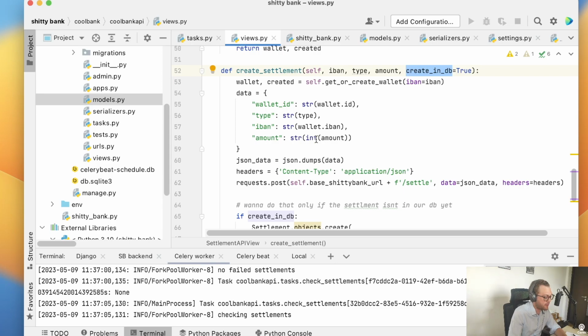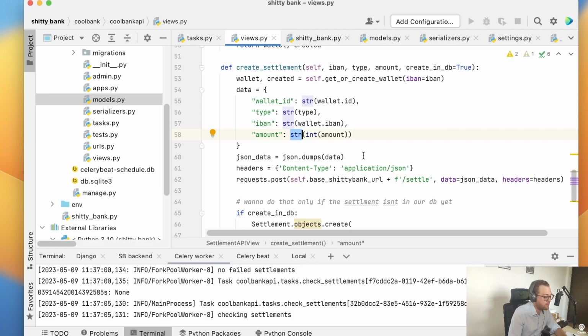Okay? And this is why here we have some kind of double conversion. First, we turn it into an integer so that it removes the .00. And after that, we turn it back into a str. And then there's the whole conversion.